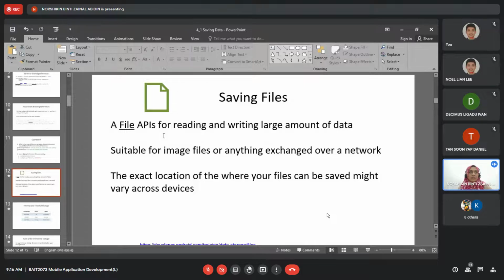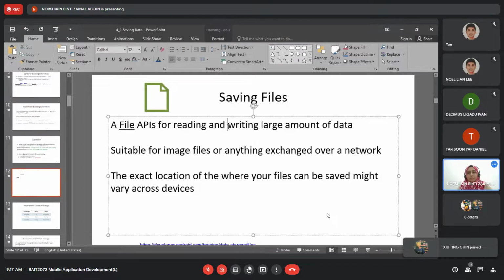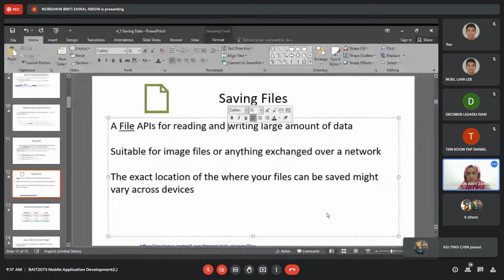It depends on what we want to declare that file to be, to be read or to be written. Suitable for image files or anything exchanged over a network. The exact location where your files can be saved might vary across devices. Of course, it's not the same between devices. However, for saving files, we need to remember this is where we're going to write. We need to write first.